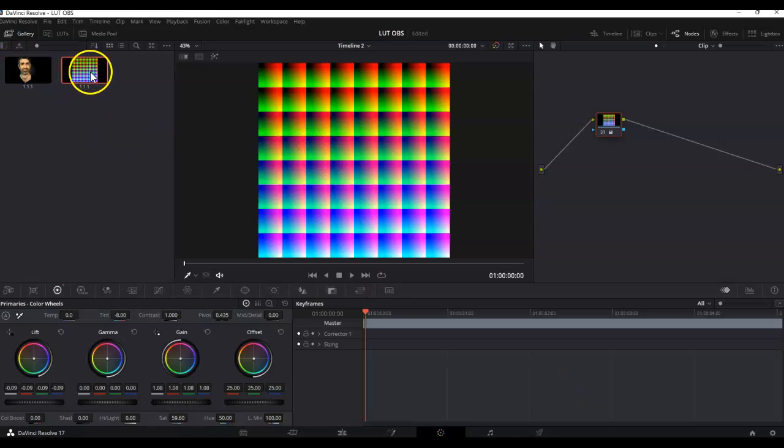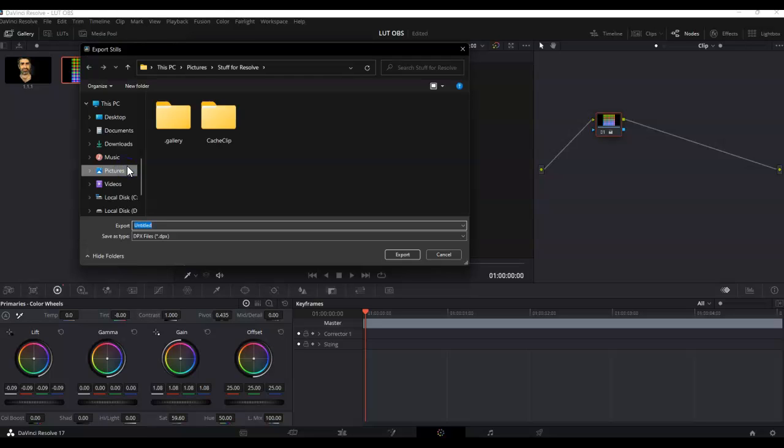And now, see this still that I grabbed a second ago? We're now going to export this still. Let me go ahead and export that. Export it wherever you want, and give it whatever name you want. Just remember where you put it.